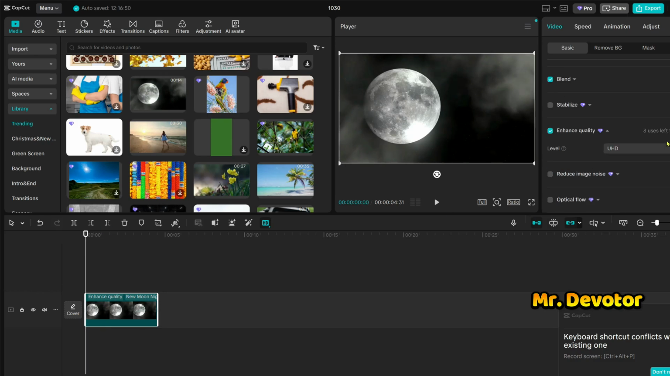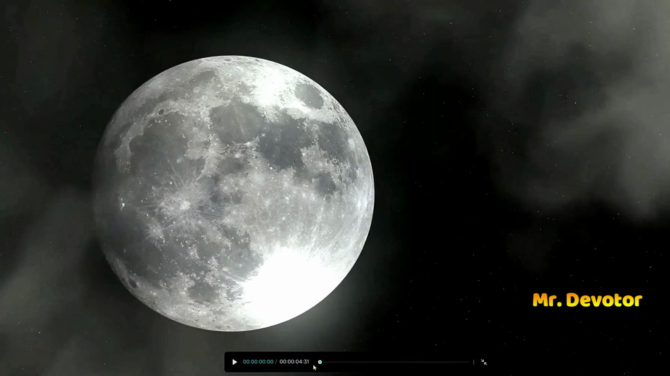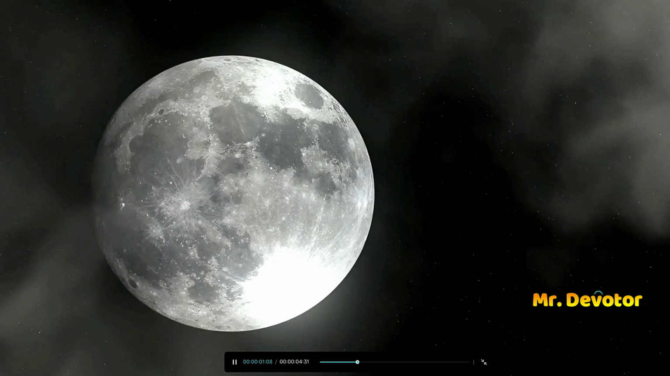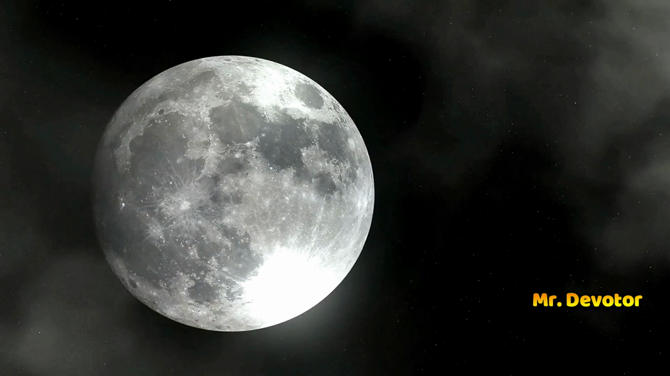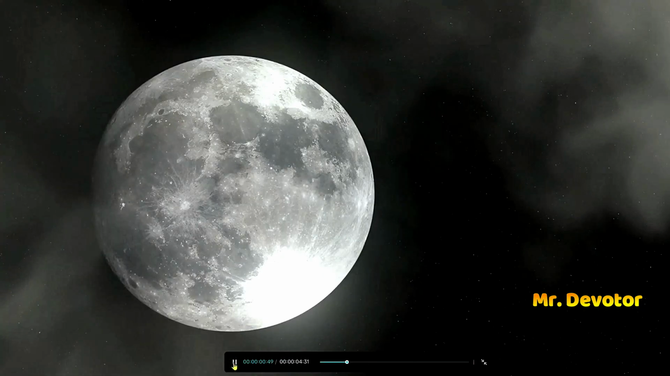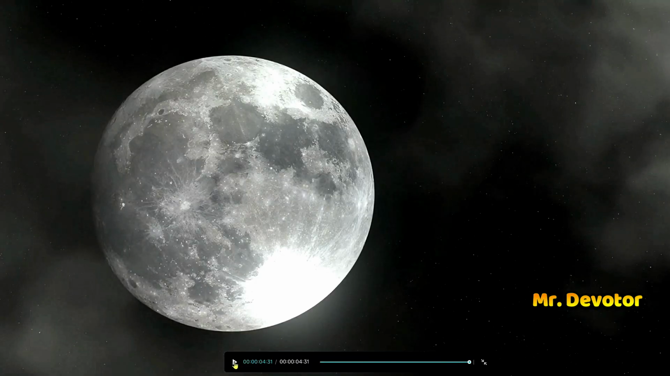So now the process has finished. Now play it and look at how it works. And now let's play it and see how it looks. This is what you can see, that the quality is improved from HD to Ultra HD. So in this way, you can easily enhance your video quality from HD to Ultra HD.